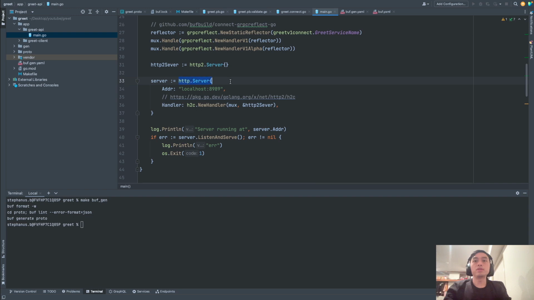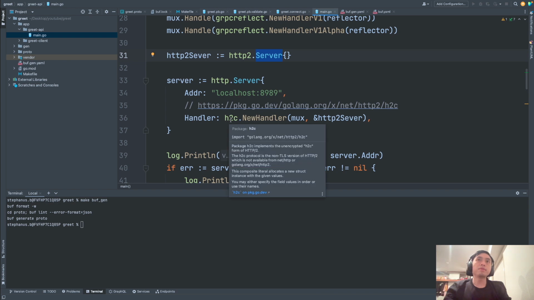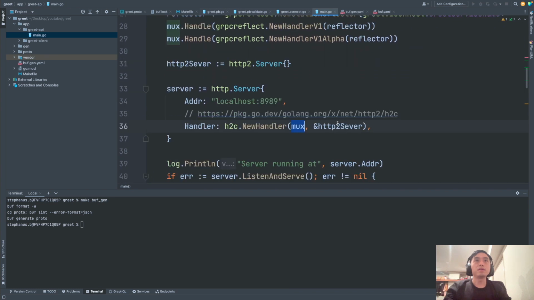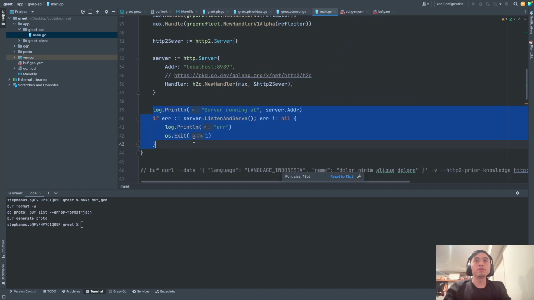Next, you create your server by using http.Server. This is your address. Then for the handler, in this case, I'm going to run an HTTP/2 server with default configurations, but without TLS. It is possible by using the h2c library. Bottom line, this h2c library enables us to run an HTTP/2 server without TLS. So you need to call NewHandler, pass the mux that you have specified earlier, and then pass the HTTP/2 server. And then you run the server like usual.